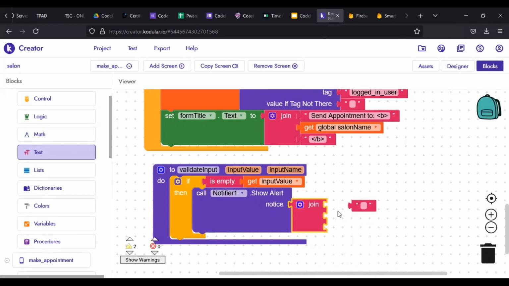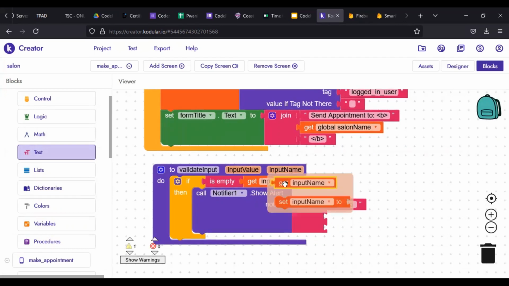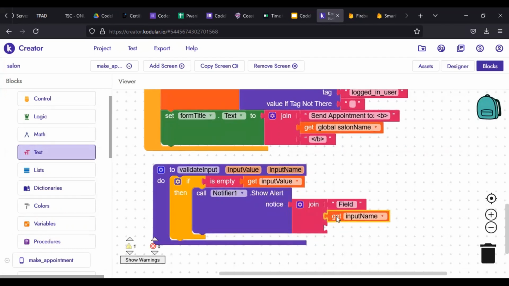Then click for it to disappear. In the first bubble, we are going to say field, then a space. Hover on input name and choose get input name, put it there. Then choose a blank text bubble, put it there, click like that, press the space bar, and then say should not be empty.